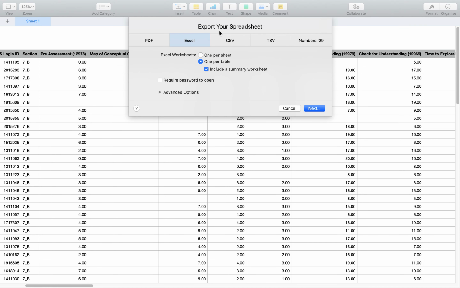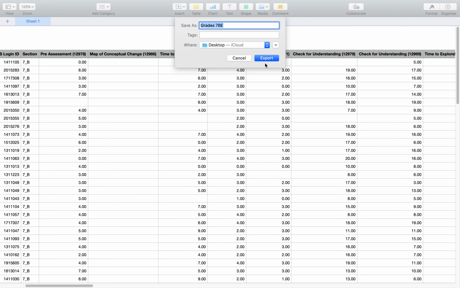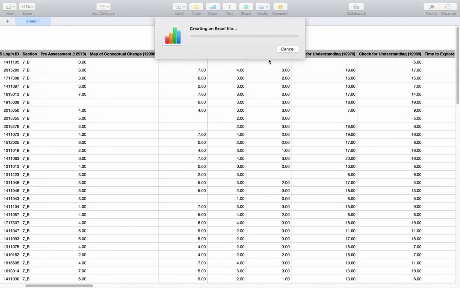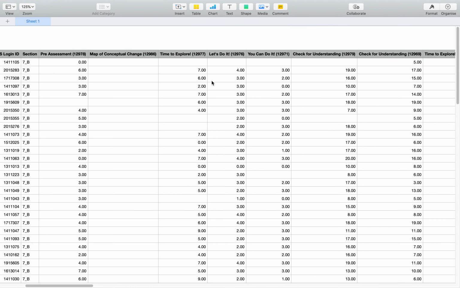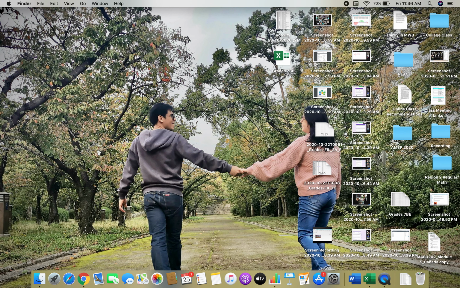you could export that and then click next. Save as, yes, and it will now create an Excel file. All right, so let's see if the file is ready. It's here. So check if the file is ready.